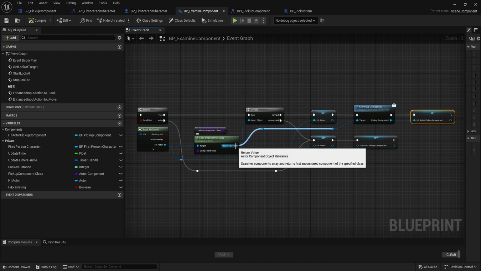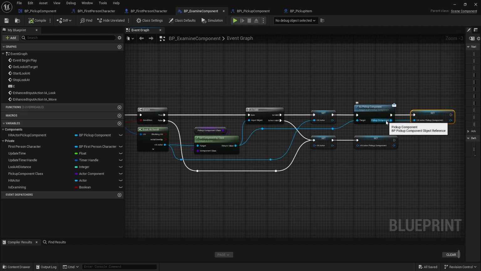This is the thing that I was saying about needing the interface call, because this comes back as an actor component. We need to send it to a pickup component. We'll do an interface call.